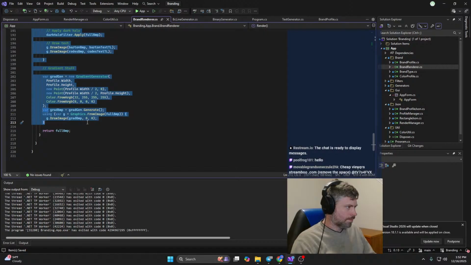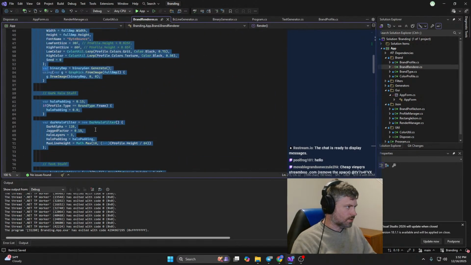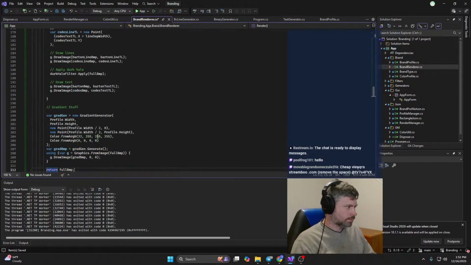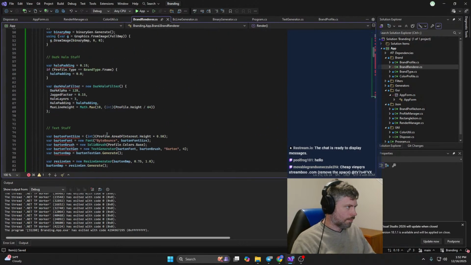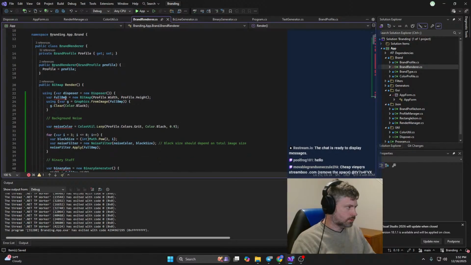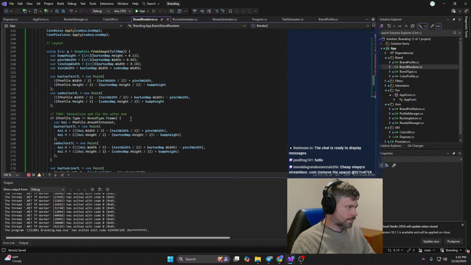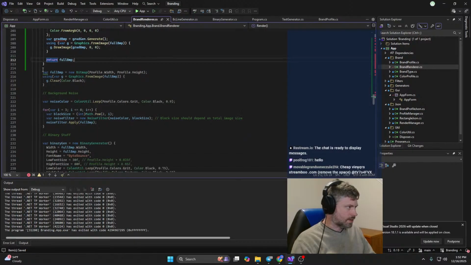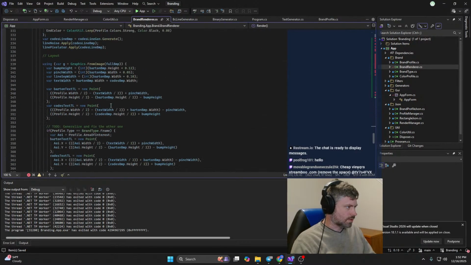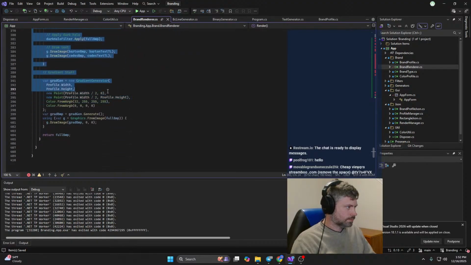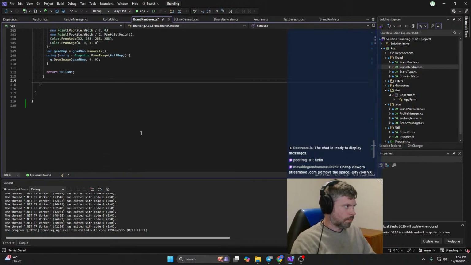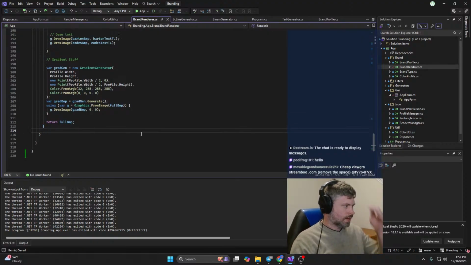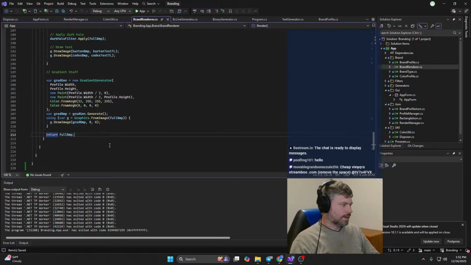And then at the end, see how we're returning full BMP? That means full BMP is the one thing that we don't want to add to the disposer. What's wrong with all this? Oh, because I just copied it and actually deleted it. Okay. So now it's complaining about duplicate variable names. Okay. And I think if I return out of a using block, it should still make sure, well, let's double check.